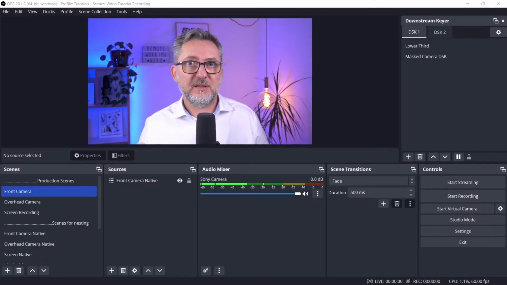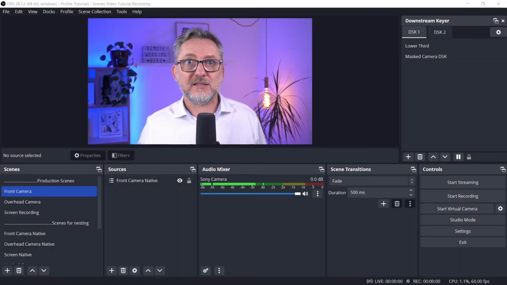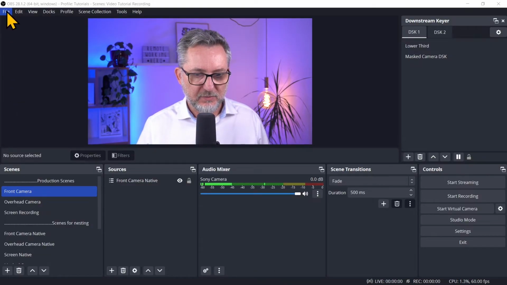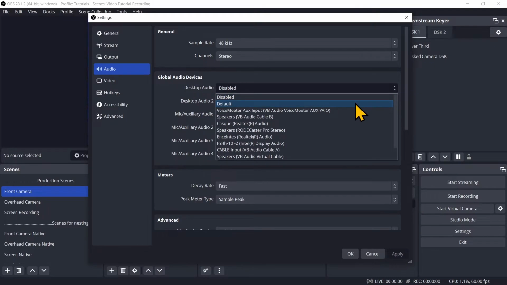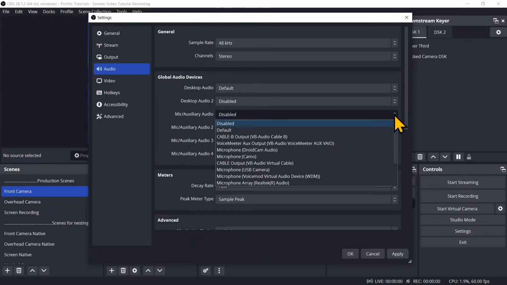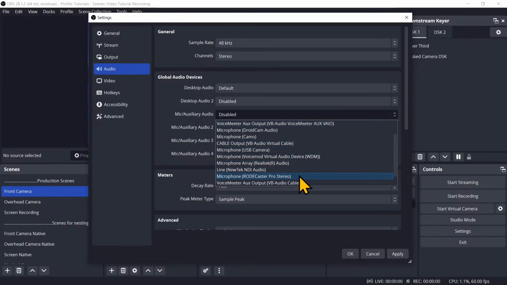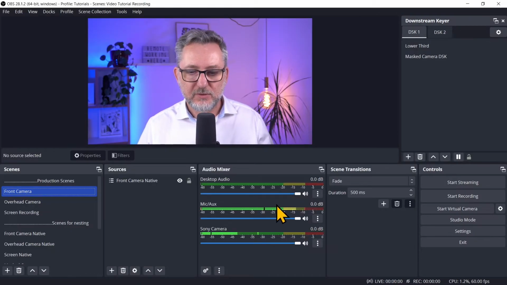Now, the last step in the creation process is adding the audio. I want my microphone and the desktop audio to be added to all scenes across the project. To do that, let's go to File and then Settings. Here, let's go to Audio, and then in Global Audio Devices, let's select what we need. For desktop audio, let's enable it by adding the default desktop audio. And then for the microphone, I will add my Shure microphone that comes in through the Rodecaster Pro mixer. Click on OK. And now these two audio sources are here.